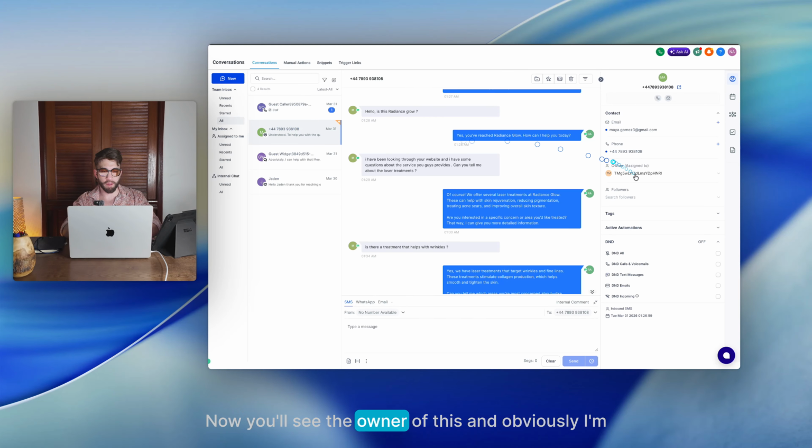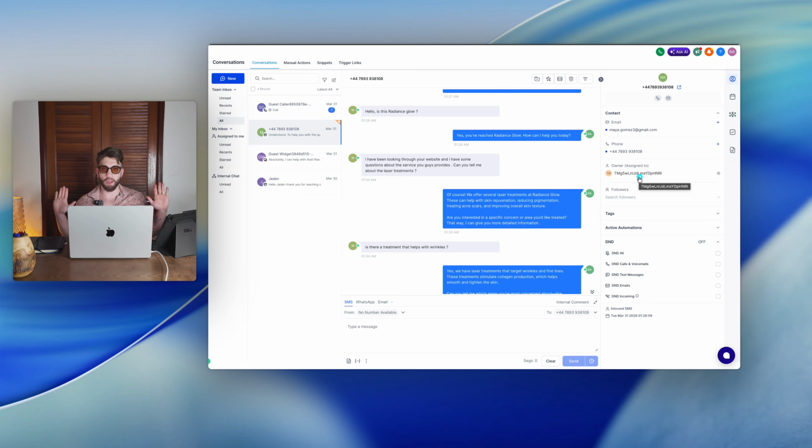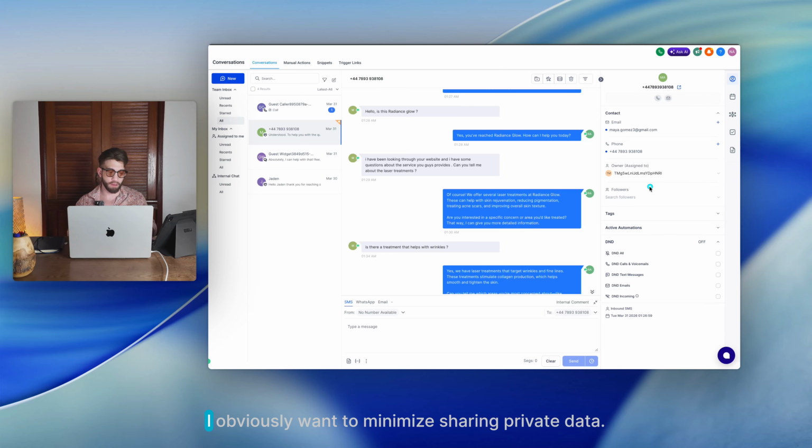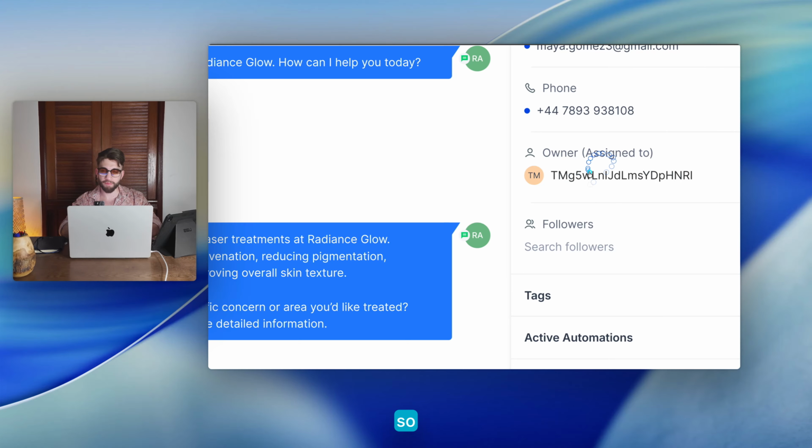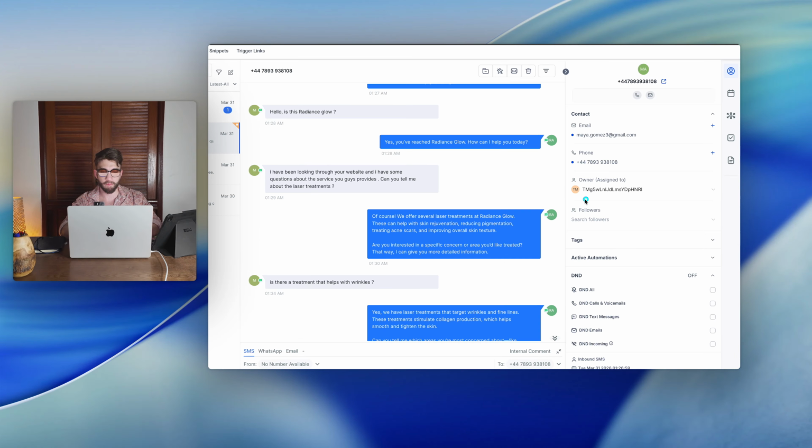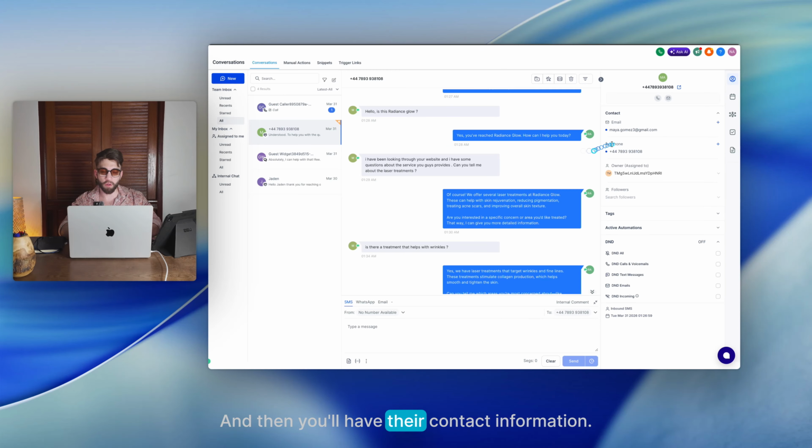Now you'll see the owner of this, and obviously I'm just showing you a demo account right now. I want to minimize sharing private data, but you'll see the owner here. So that might be your name, a receptionist's name, whoever, right? And then you'll have their contact information. So you'll see the email, which is again a fake email, Maya Gomez, the number, and then what you'll see here is a list of what we call DND, do not disturb.